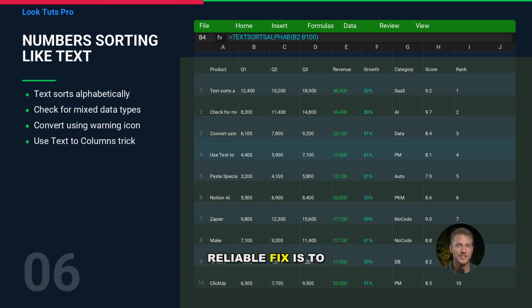The reliable fix is to convert the column to real numbers. You can use Convert to Number if Excel shows the warning icon. Or use Text to Columns with no actual splitting. Just finish the wizard to force conversion. Another solid method is multiplying by 1 using Paste Special, which converts numeric-looking text to numbers. After conversion, sort again and the order should become logical.